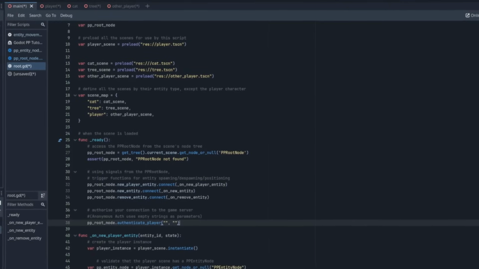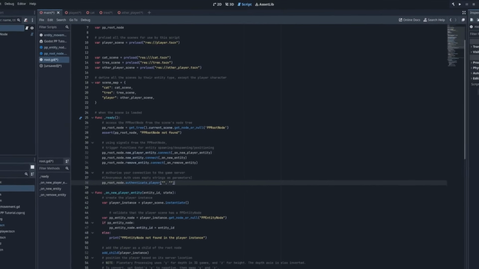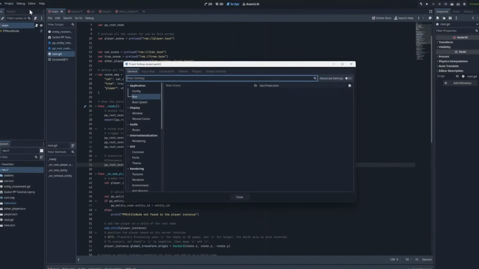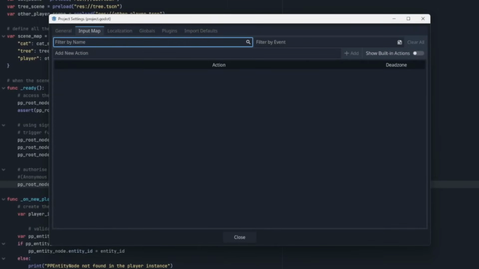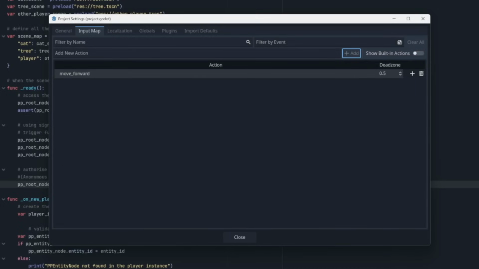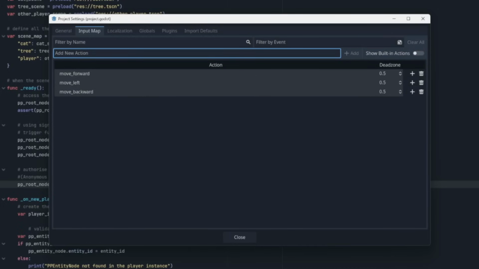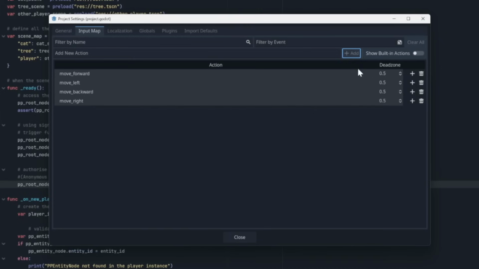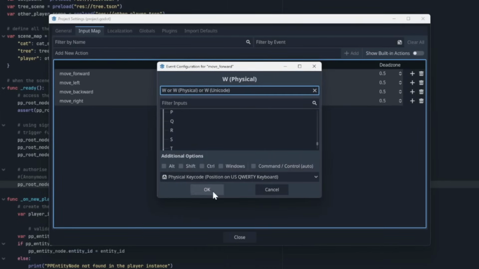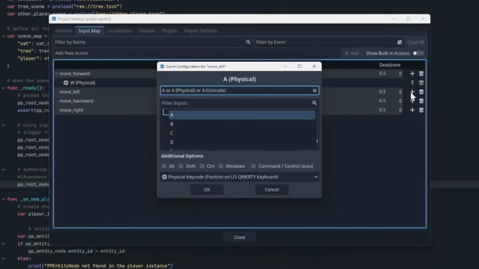We want to use this connection to send inputs from our player to the server. To set up inputs in Godot, open Project Settings and select the Input Map tab. Here you can name and add specific actions. We are going to set up a simple WASD movement for our player. Add each action and use the plus symbol to bind it to a keyboard input. We need a script to interpret these inputs and send them to the server.